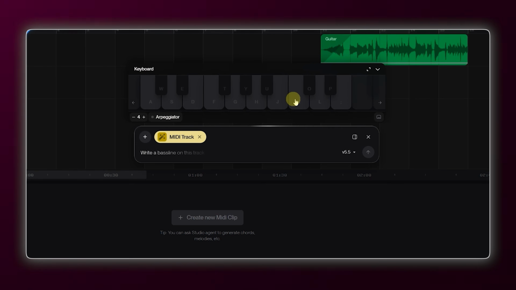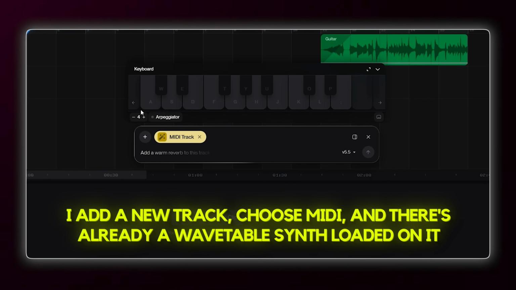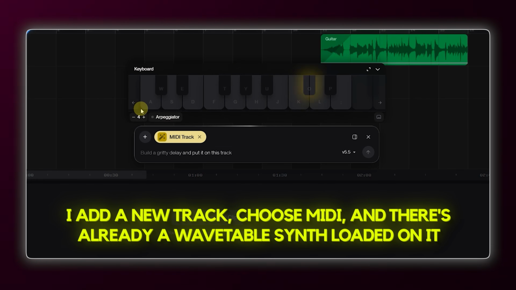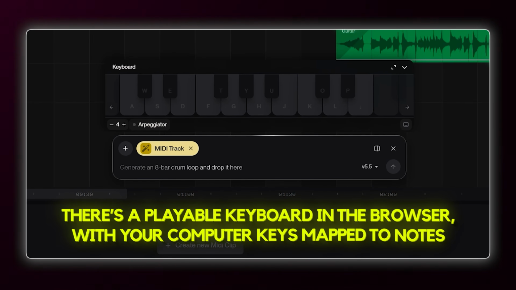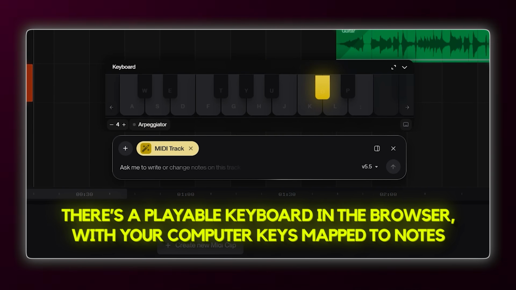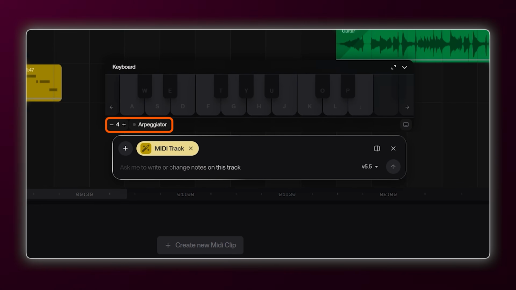You can play your own parts in. I add a new track, choose MIDI, and there's already a wavetable synth loaded on it. Nothing to go and find. To play it, you can plug in a MIDI keyboard, but you don't need one. There's a playable keyboard built into the browser with your computer keys mapped to the notes. There's also an arpeggiator sitting right under it.